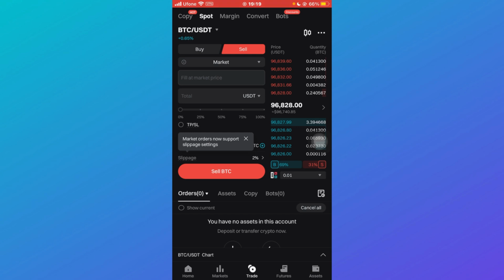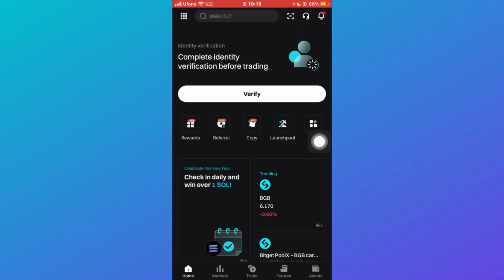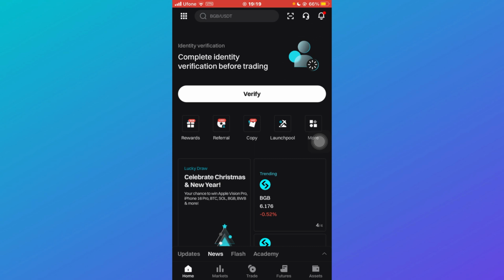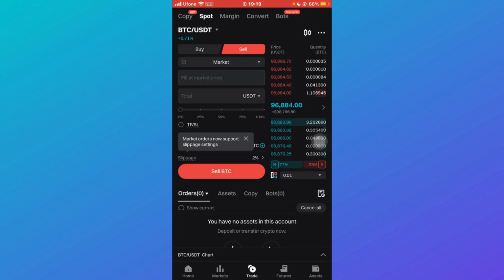So you can just fill in the details and then just click on sell BTC. And after that, you'll be able to see that your BTC would be sold, and you'll be able to see that it has been loaded here at your homepage. So that was how you can sell your crypto on Bitget.